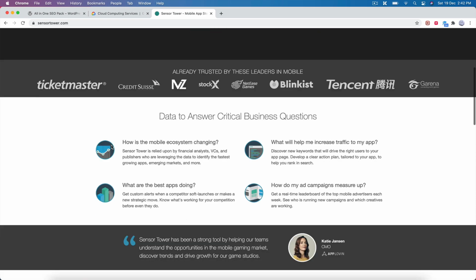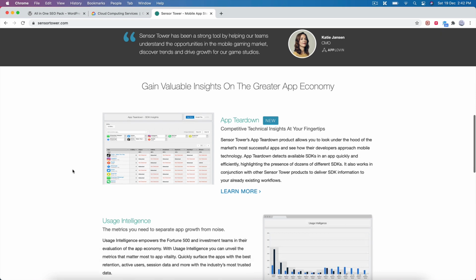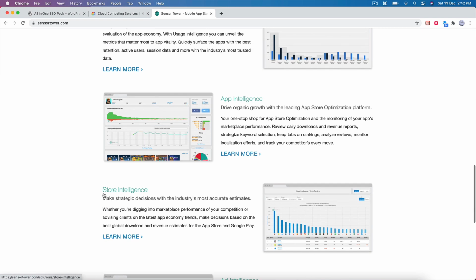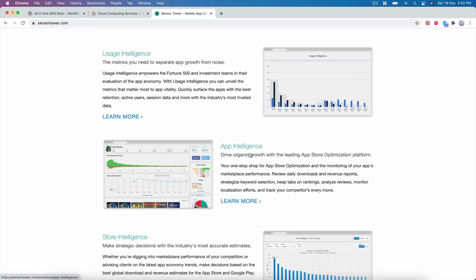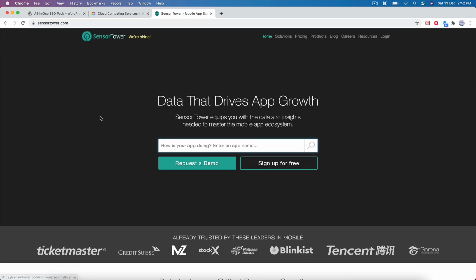So tools like Sensor Tower will help you to gain greater insight on how you do SEO for a normal website, right? Similarly, you can do it for mobile apps and bring it to the top. You'll have a lot of potential. App intelligence matters the most, store intelligence matters the most, and ad intelligence matters the most. Everything can be done. Okay. So Sensor Tower is one for doing that.